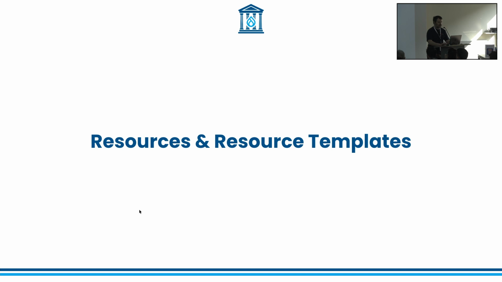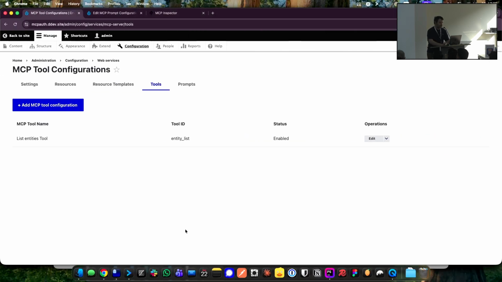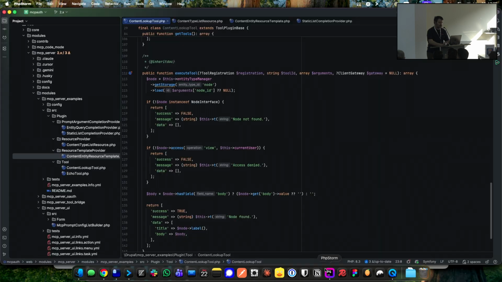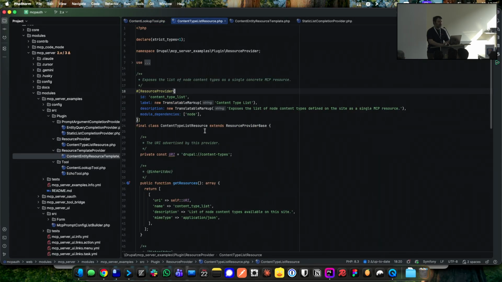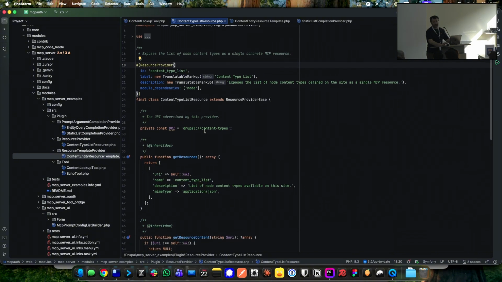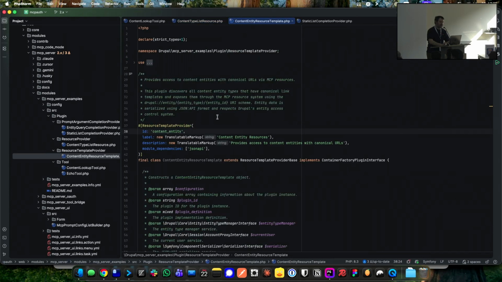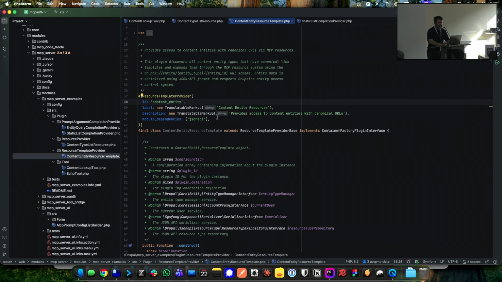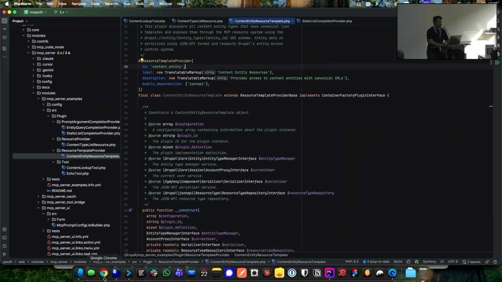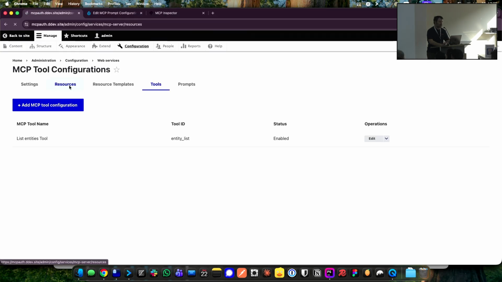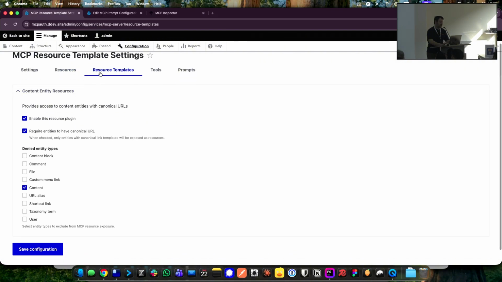there are resources and resource templates. And resources and resource templates are also defined by code. So you can define a resource template, a resource provider. This is an example resource provider, which says that this content type list, and this resource provider just returns the content types for you. And you can also define content entities. And when you define them, they need to be enabled from the admin interface. So this is a resource template.